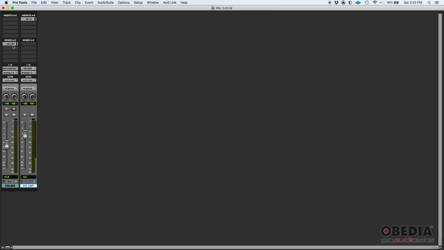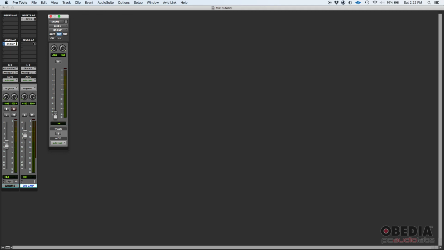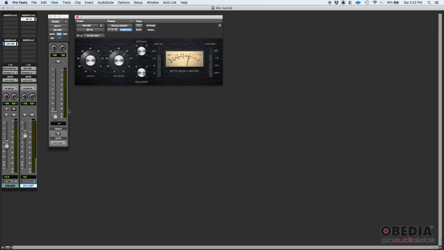I'm going to leave that here. Actually, I'll close it. We're going to open this send. And for the case of parallel compression, my advice is that you go ahead and set the send to pre-fader. That way you can play with the contribution of how much you send to the compressor and how much you leave as far as the dry signal, and they won't be linked to each other because it's pre. So here we go. Really quick, I'm going to press play, and I'm going to start adding that send, and we'll see how this compressor reacts.